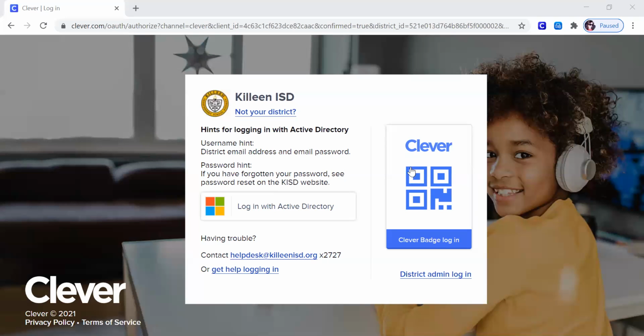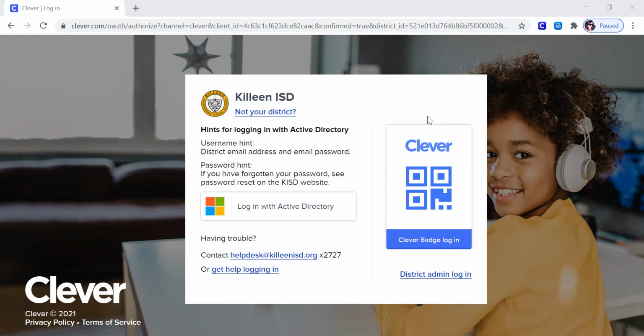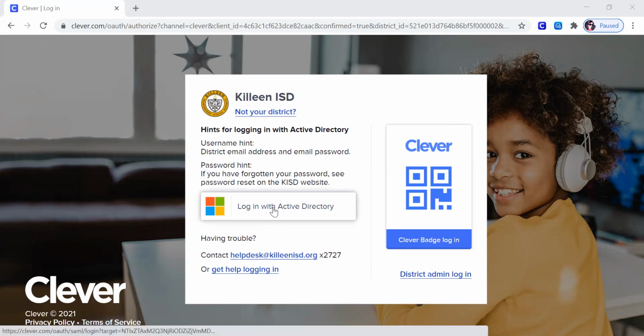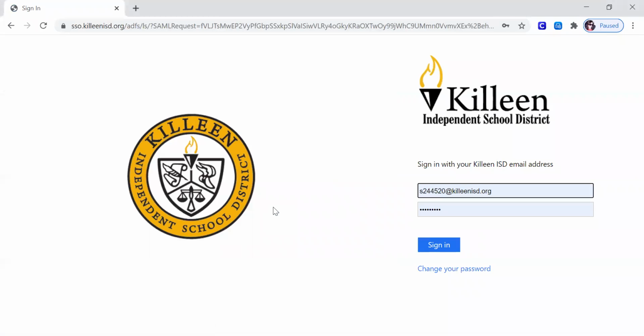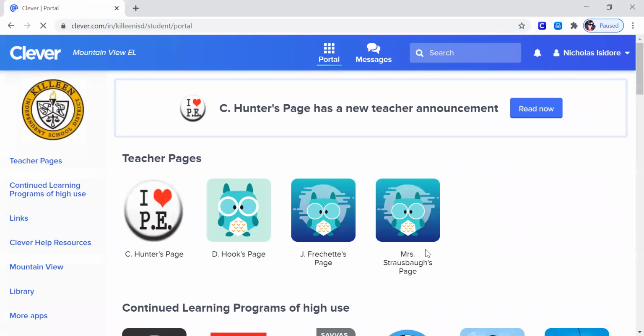So, boys and girls, most of you will have a Clever badge, and you just click on it, and you just show your badge in front of the camera, and you'll just get right in. But for me, I don't have one, so I would go through the login Active Directory. So I am just borrowing one of our students' usernames so that, boys and girls, you can see what it looks like on your end, because my end looks very different and I don't want to confuse you. So we're just going to sign in. Signing in through Clever. Okay.